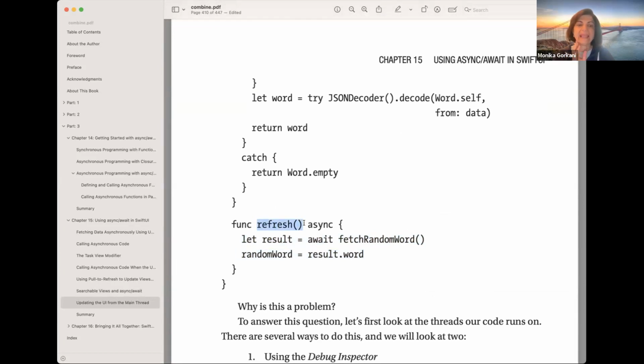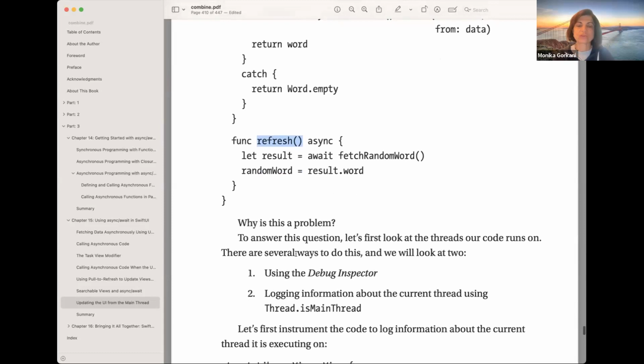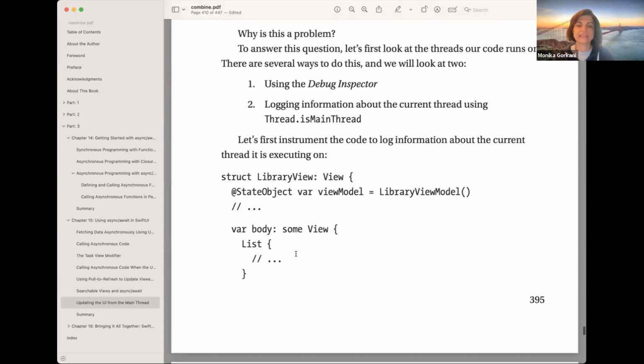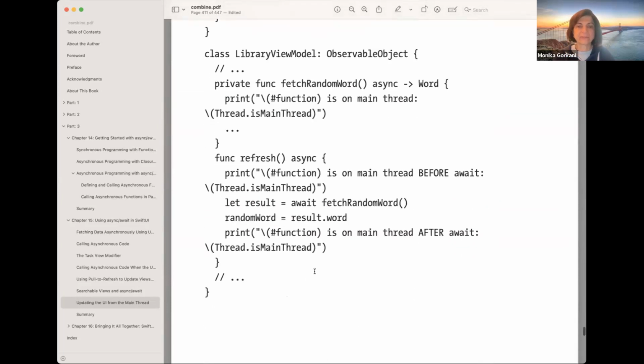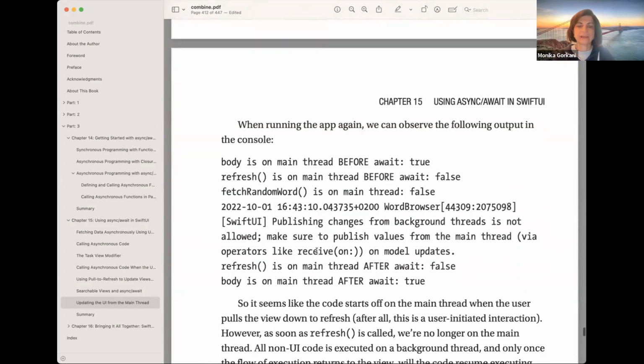And when we get back this result, we may not be in the main thread. And he actually puts in logging to prove to you that it's not guaranteed to be in the main thread. So he's putting logs here where it's calling is main thread before, is main thread after.